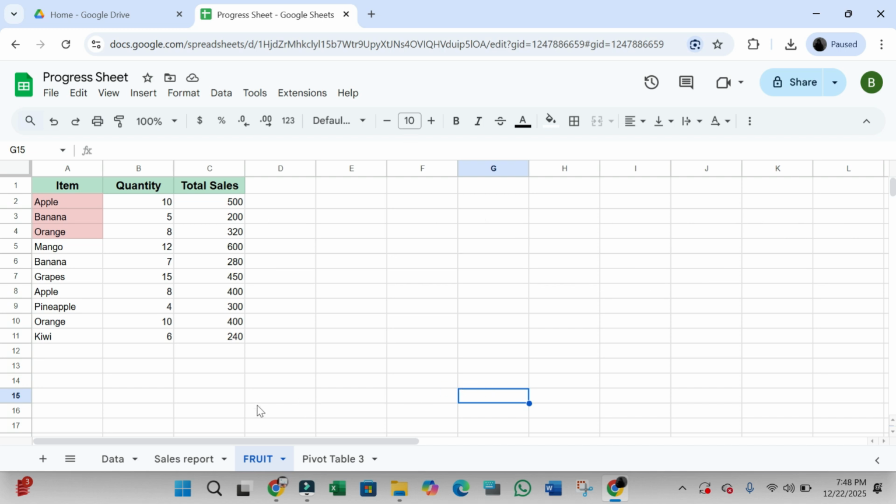Here we have a simple data set with item names, quantity and total sales. Some items appear more than once, like apple, banana or orange. Select the entire data range. Make sure headers are included.